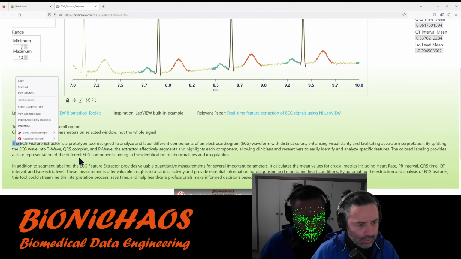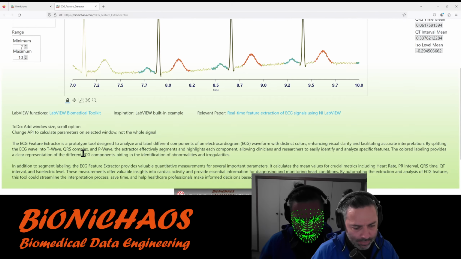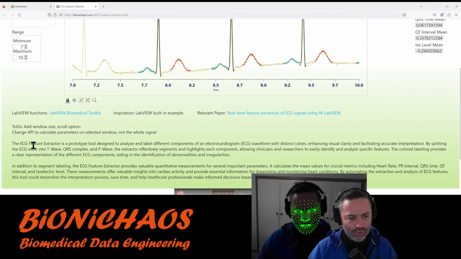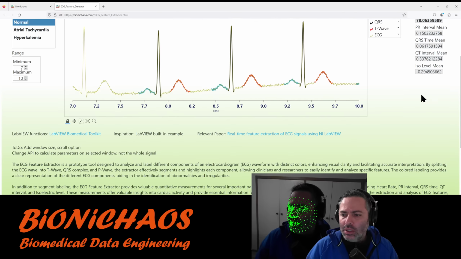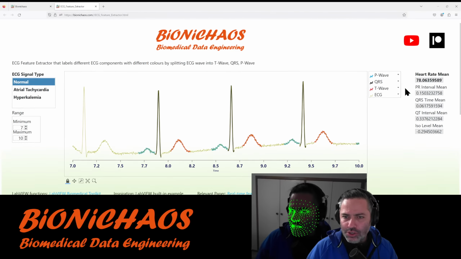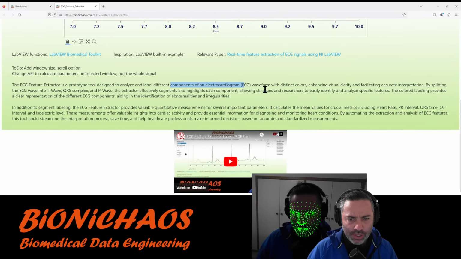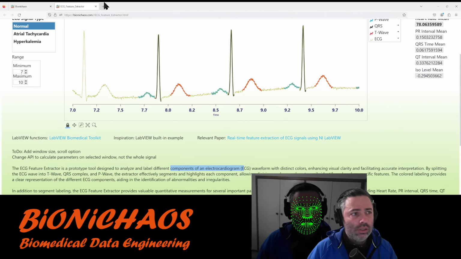Hopefully this text will help the search engines to pick up this tool and put it in the search. So when you search for any of these terms, hopefully it will come up.